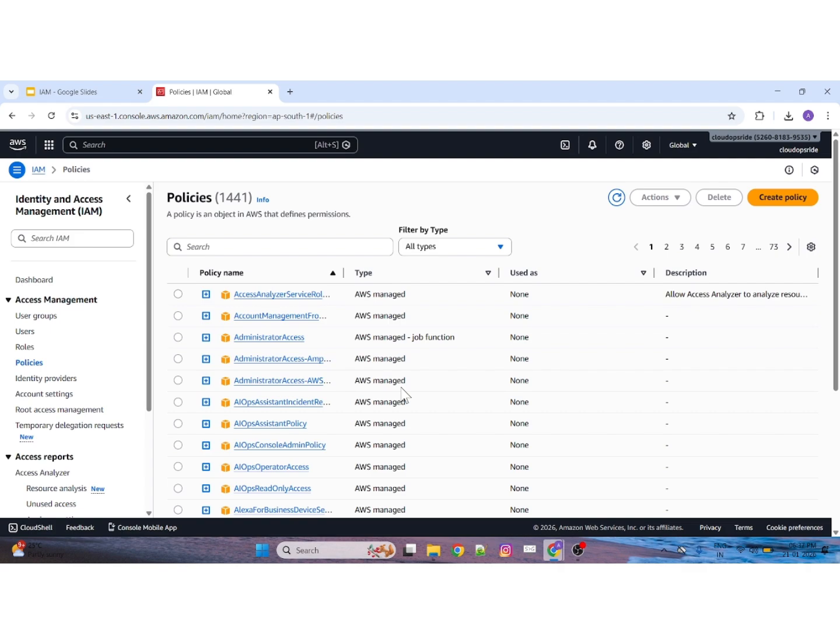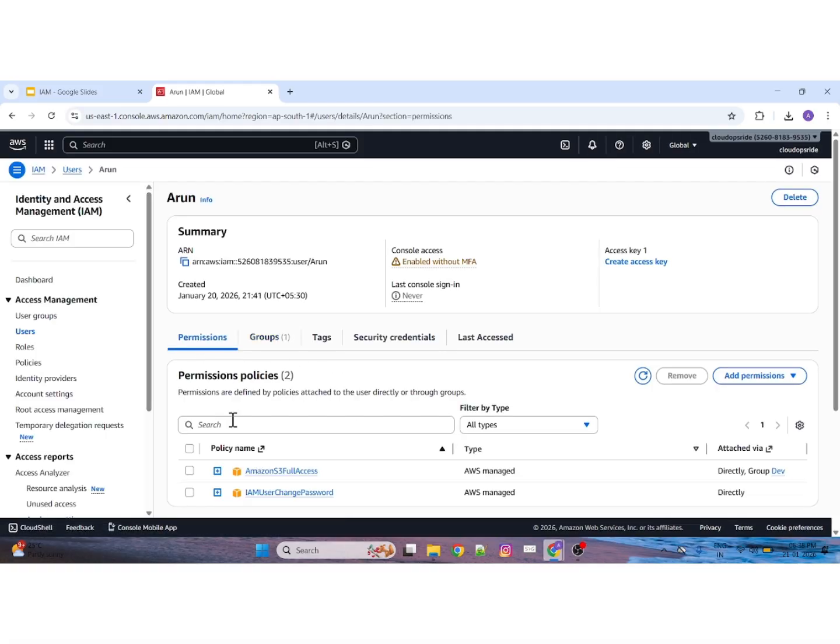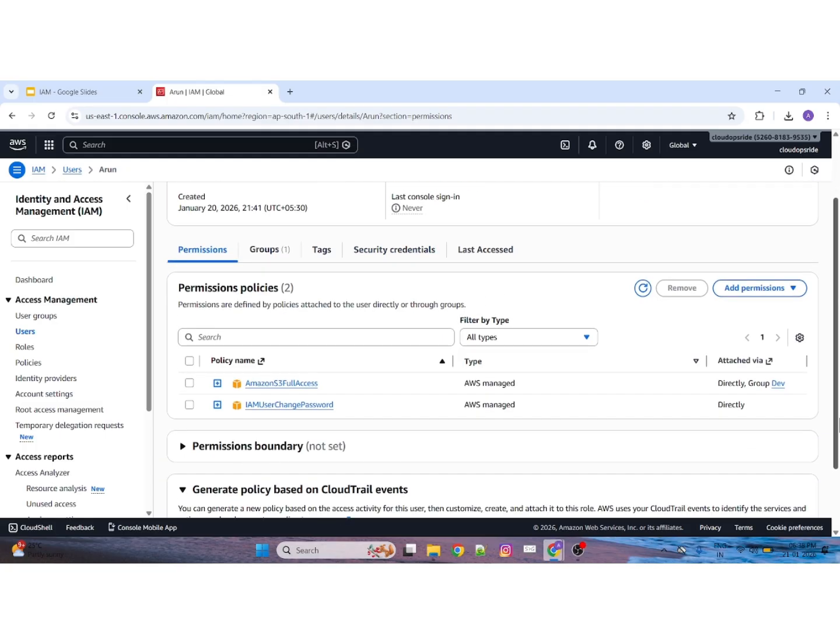by AWS. If you add that particular policy, you are giving or restricting that particular user's access to that particular service or resource. As I mentioned earlier, we have created 2 users now. If I check the permission sets of this user, Arun, Arun has 2 policies attached. One is Amazon S3 full access and the other is IAM user change password.